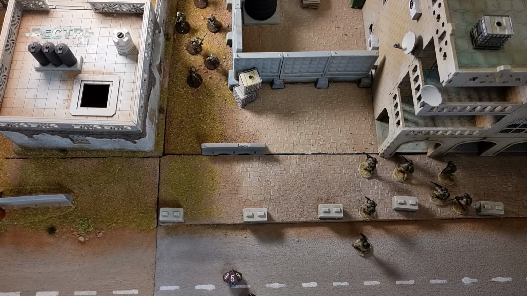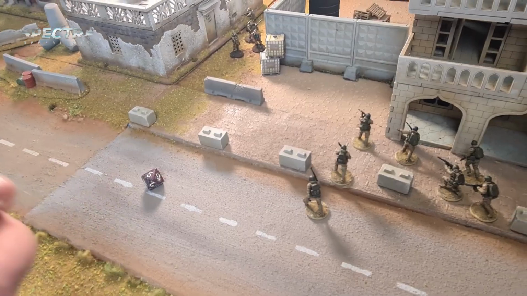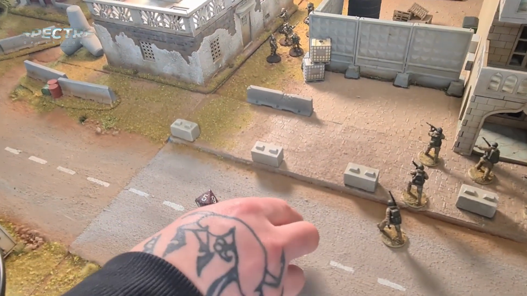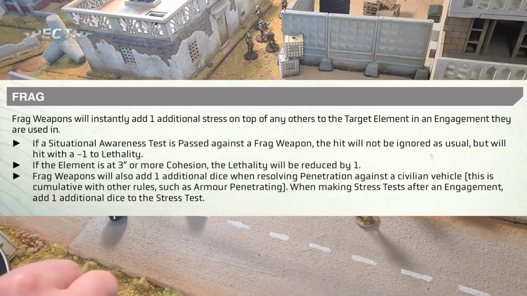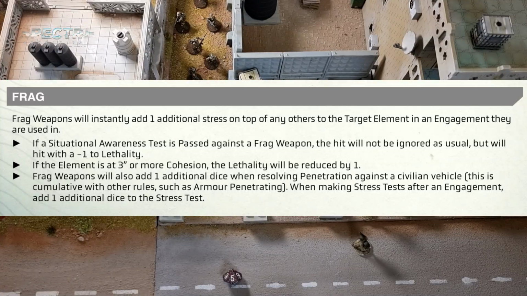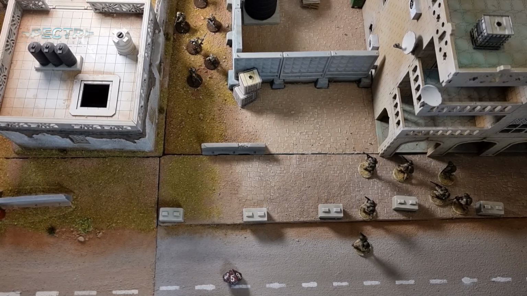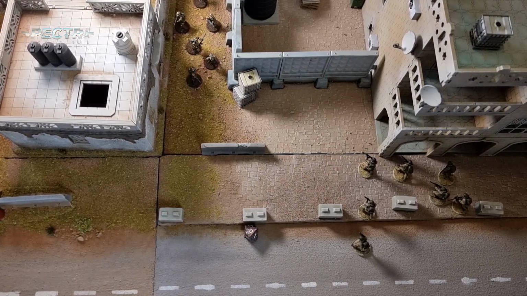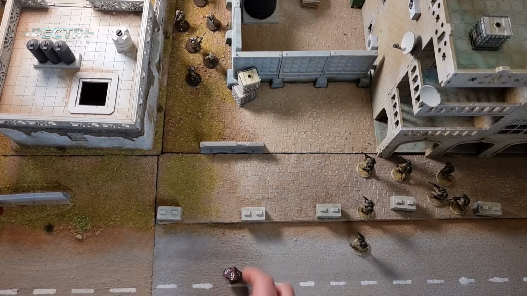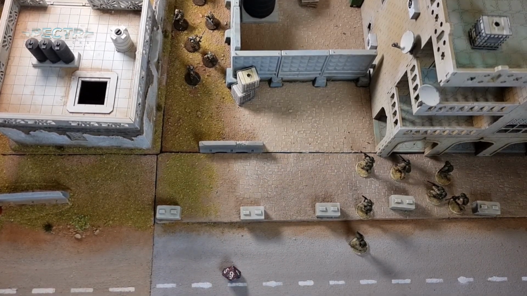We will now roll the situational awareness. This is an enlisted element and their awareness is 9, so this roll is a failure and is now a potential lethality. The grenade launcher also has the frag rule, which has an additional effect on situational awareness. If a situational awareness test is passed, it doesn't completely miss, it just reduces the lethality of the hit by 1. So, when testing against the grenade launcher, the situational awareness check was successful, and it now reduces the lethality from a 6+ to 7+.